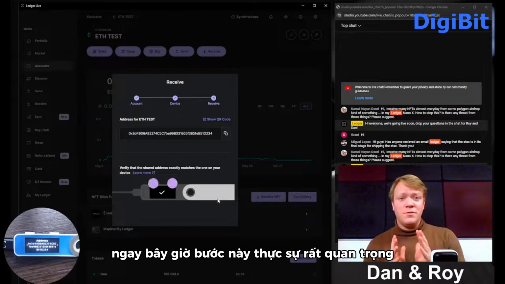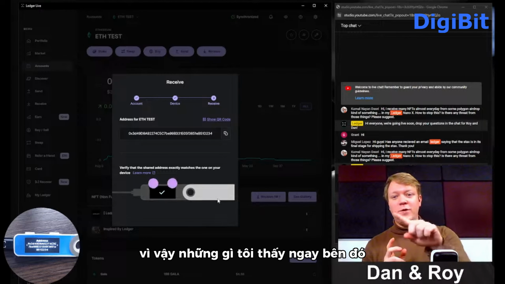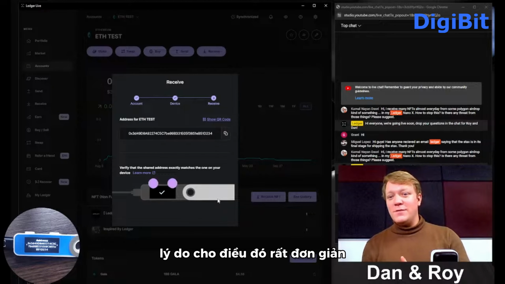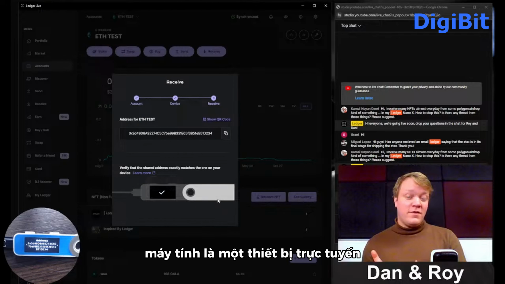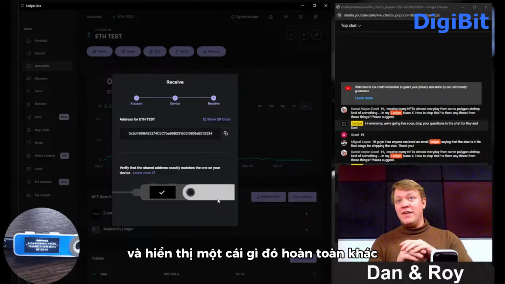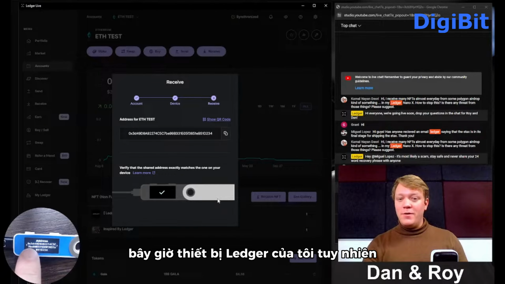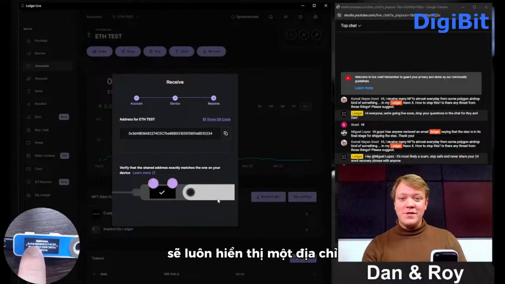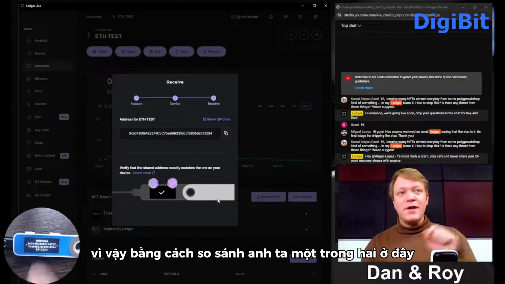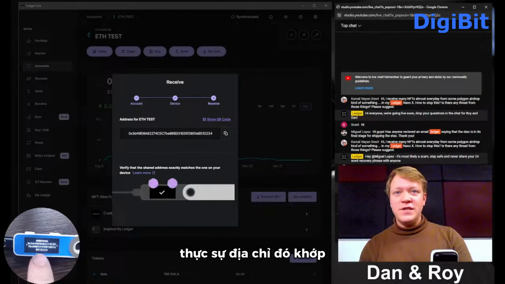Now this step is actually crucial. You do need to compare what is on your computer screen right now, so what I see right that side, and what is on my Ledger device. The reason for that is very simple. A computer is an online device. It connects to the internet. Someone could actually hack my computer and display something completely different that has nothing to do with my Ledger device. My Ledger device, however, will always show an address that is related to my 24-word recovery phrase. So by comparing the two here, I can see that, well, that address does match.